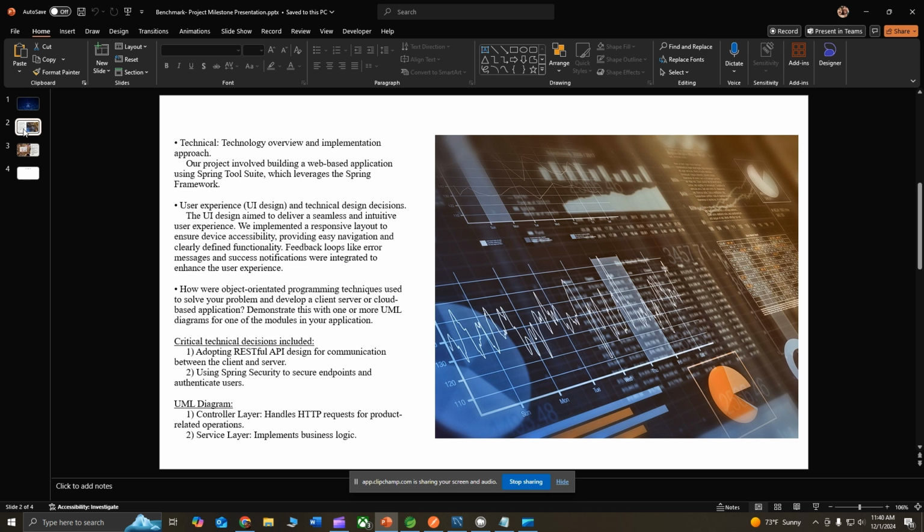The UI design aimed to deliver a seamless and intuitive user experience. We implemented a responsive layout to ensure device accessibility, providing easy navigation and clearly defined functionality. Feedback loops like error messages and success notifications were integrated to enhance the user experience.